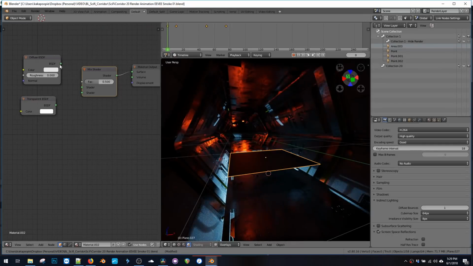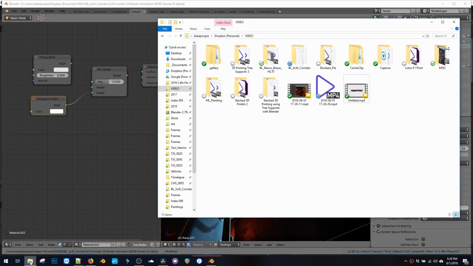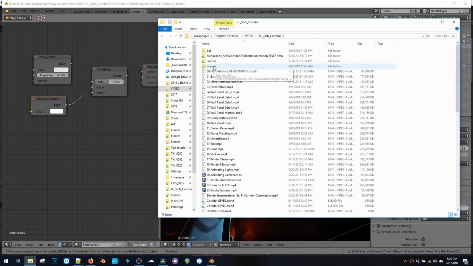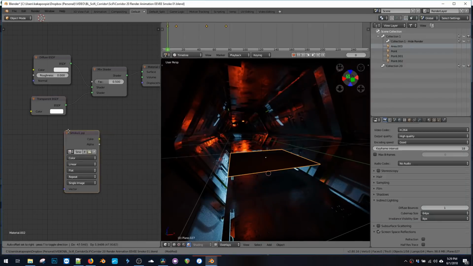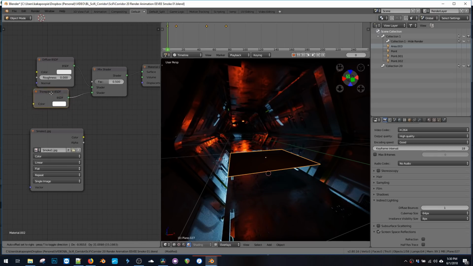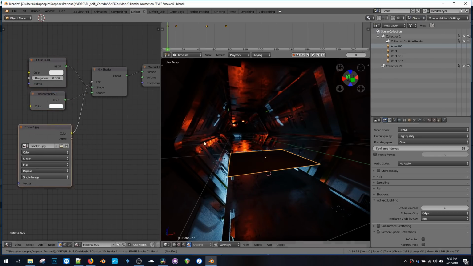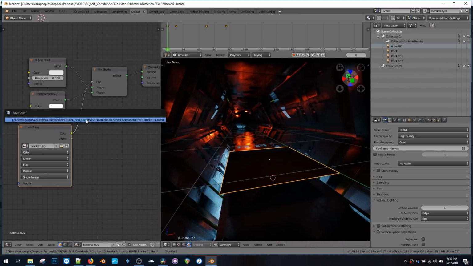Okay, so now we just connect these three up. Good. Now we just grab that texture from earlier. Where is it? Smoke 1. So drag Smoke 1 right in here. And then Smoke 1 will control the mixture between the transparent material and the regular diffuse material. So we plug this into the factor right here. And we can't see anything yet, but let me save over this.